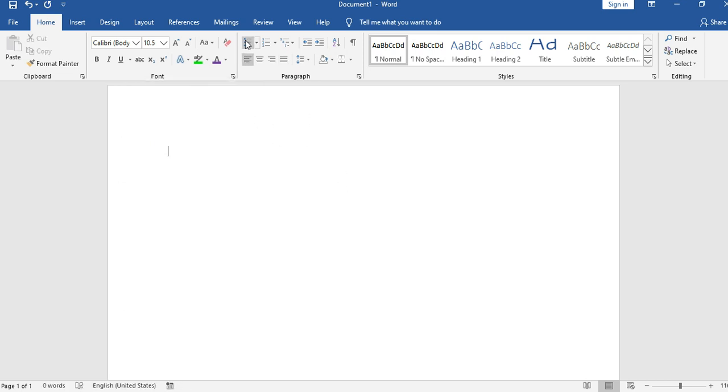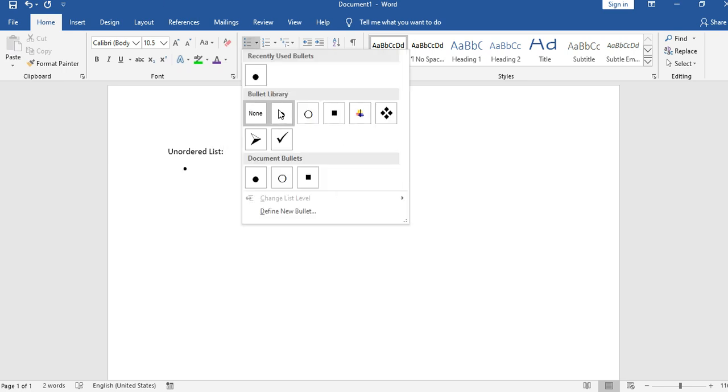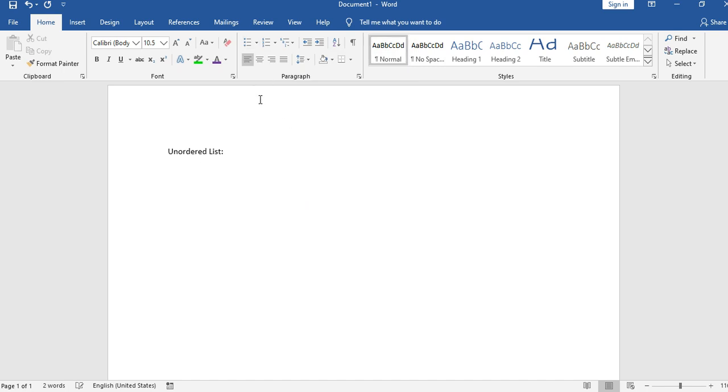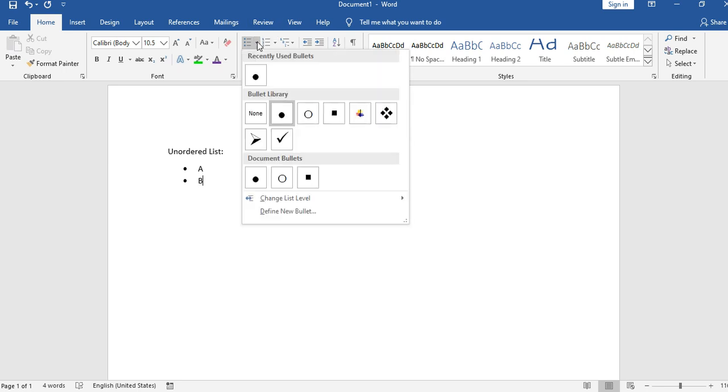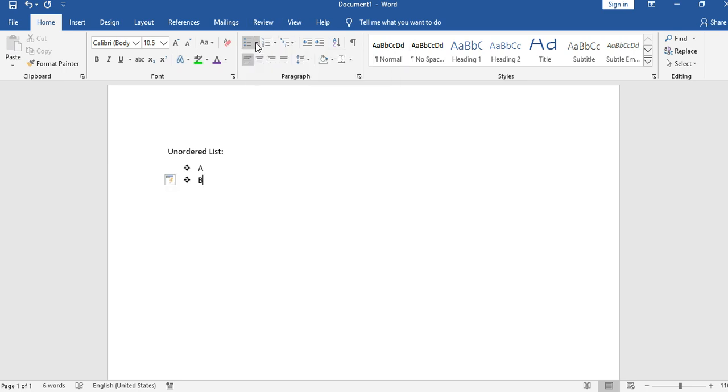would be a list. So there are two kinds of lists. One is an ordered list and another is an unordered list. So let me talk about the unordered list. This one is your unordered list. These are your unordered list. For example, if I write A, B, I can change it to any design I want. These are your unordered list.